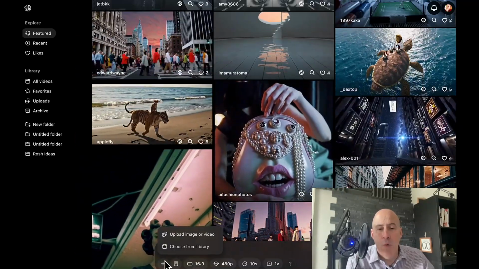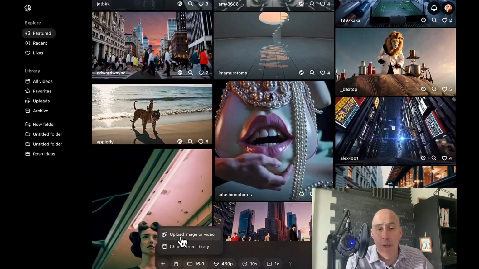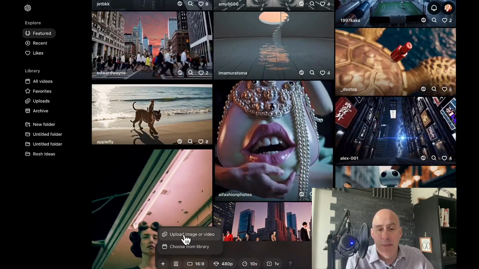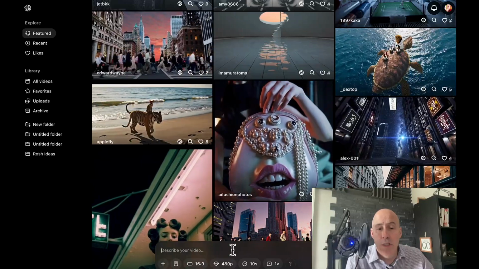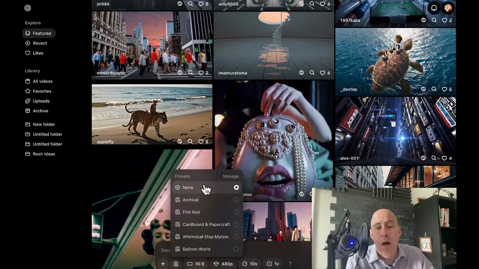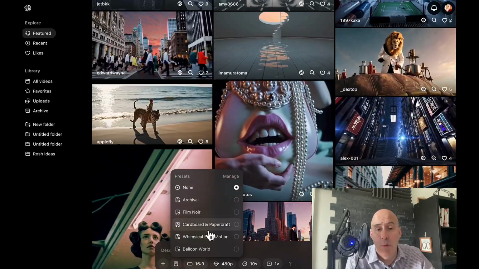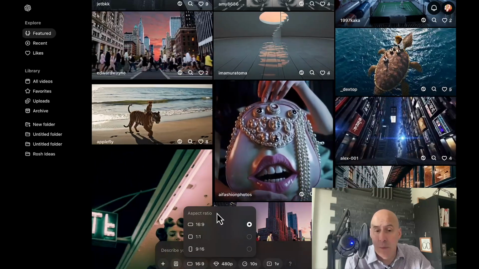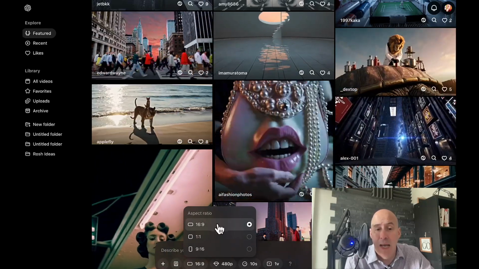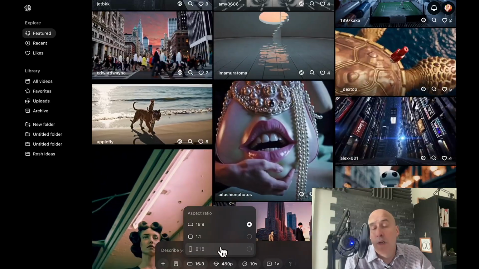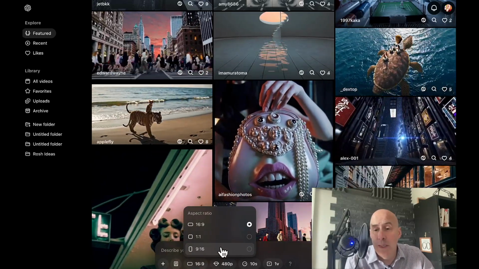Here you can choose to work with an image from your library or upload an image or video to begin the process. Or you can just start off with your prompt, your original idea. Here are some presets you might want to explore to enhance your video idea. You have 3 choices for aspect ratio, 16:9, 1:1 or 9:16, which are especially helpful if you're using these for social media.